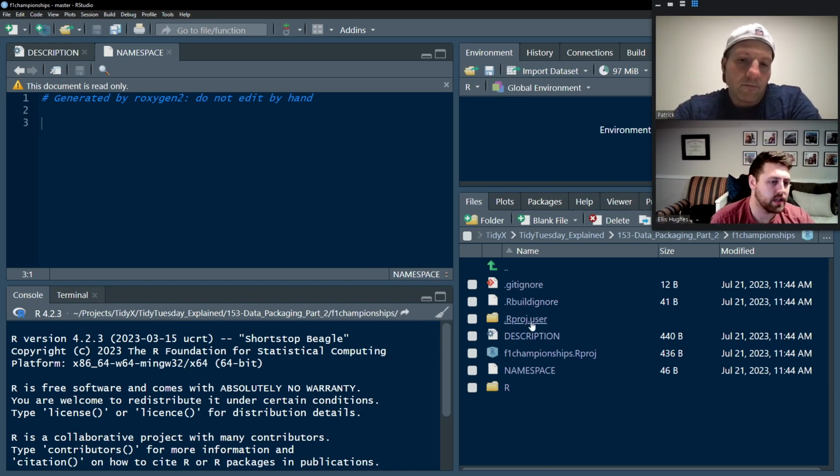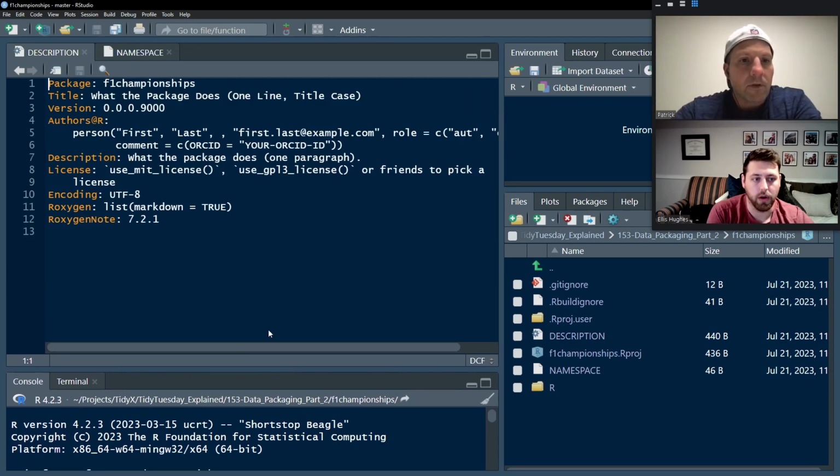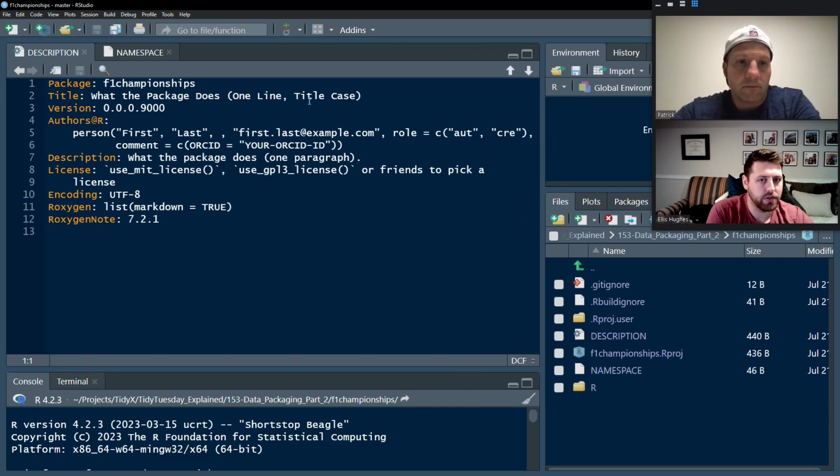Of course, there's additional boilerplate information here, like they've got a .rproj file, which is telling RStudio that this is an R project. The rproj.user folder, which again is used by RStudio. And then we'll cover later the rbuildignore and the gitignore files once we get to that. So let's fill out the description file. This is important; it's basically meta information about the package.